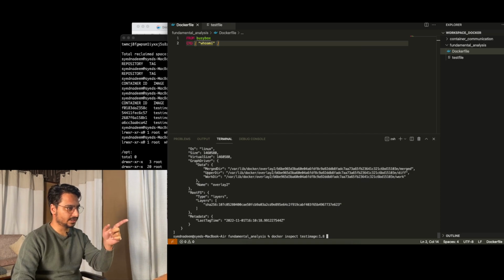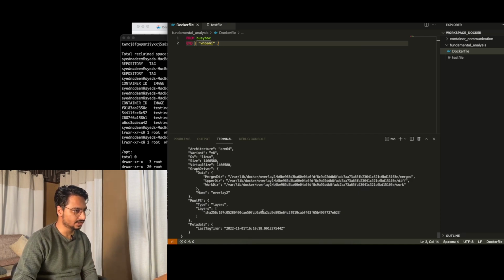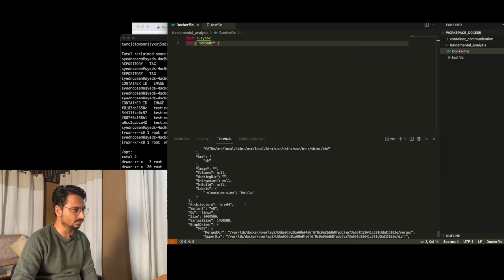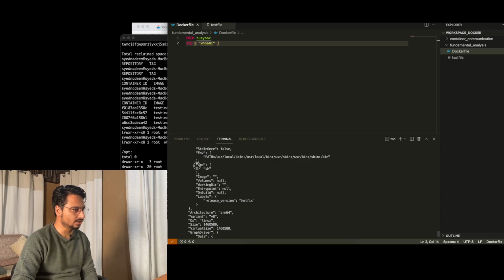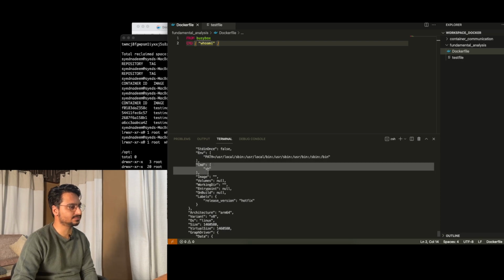So before I execute it, just notice here in the metadata that we were seeing earlier, the earlier command which this image was having was sh. Now we are replacing this sh with this command, who am I.